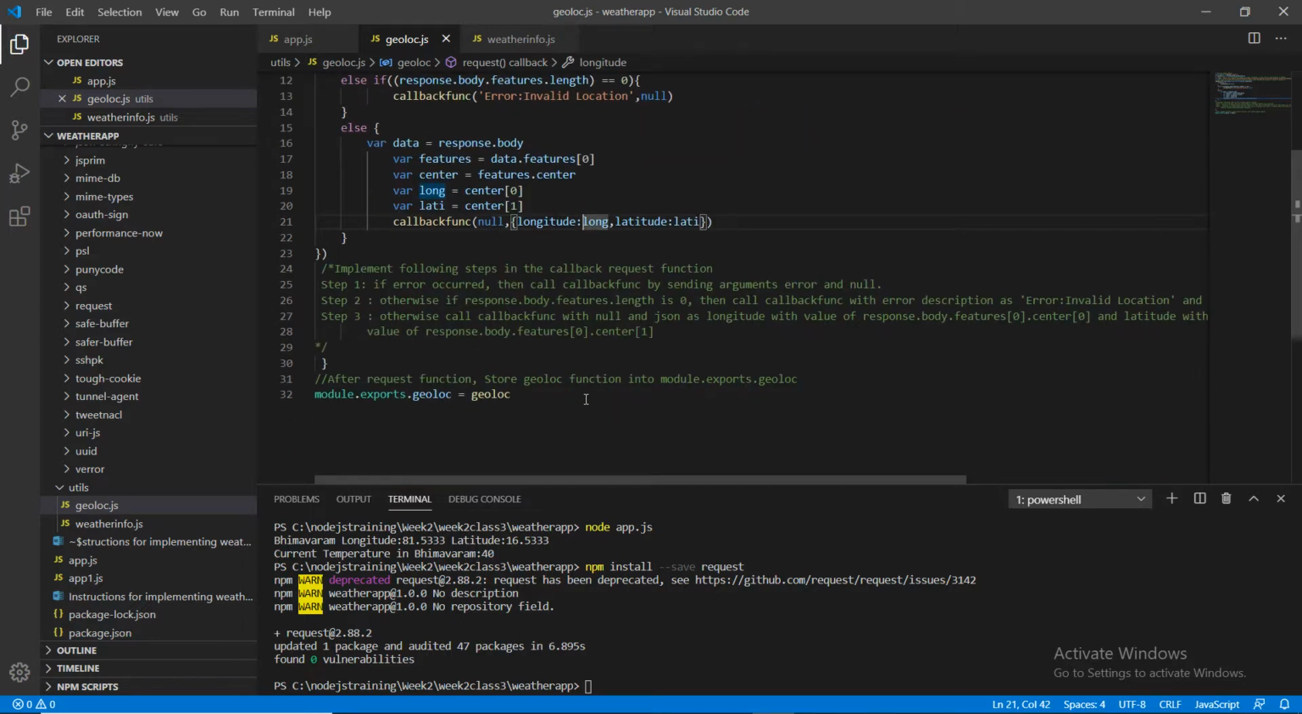So for using the specific modules in our system in another module, we just have to export those modules. So here I used module.exports.geolog is equal to geolog. In the sense, the geolog function will be used in another module where it is required. As it gives latitude and longitude, we can use it anywhere in our system where we require latitude and longitude.